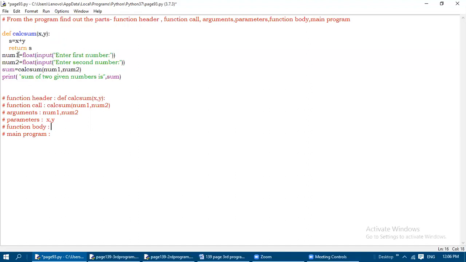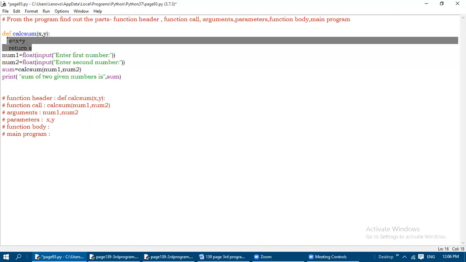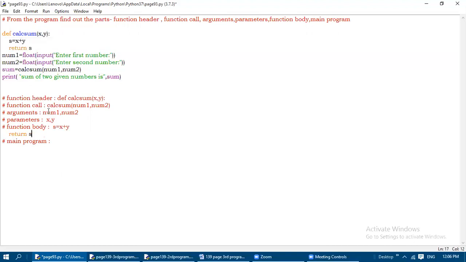Then the function body. The statements which are placed beneath or below the function definition are known as the function body. These two statements, with a hash here because this is a Python interpreter screen: s is equal to x plus y, and then return s. These two statements are known as the function body. Next one is the main program.